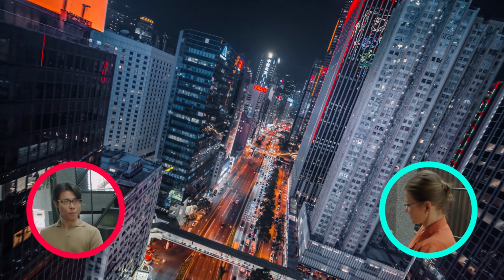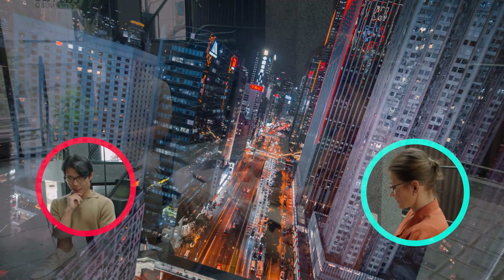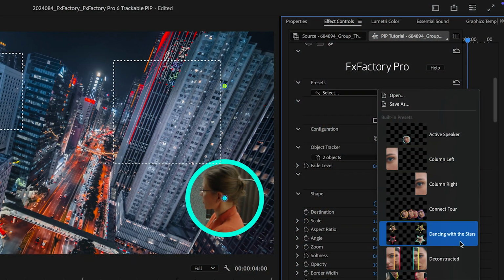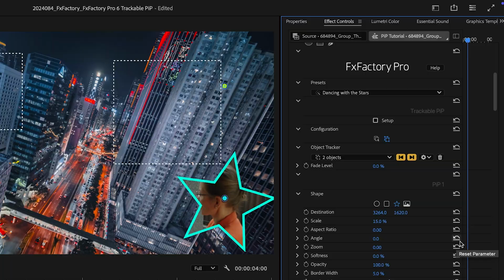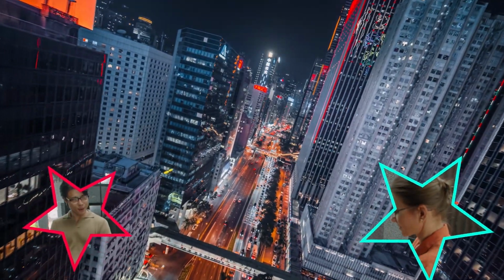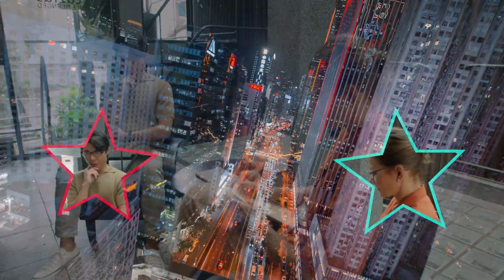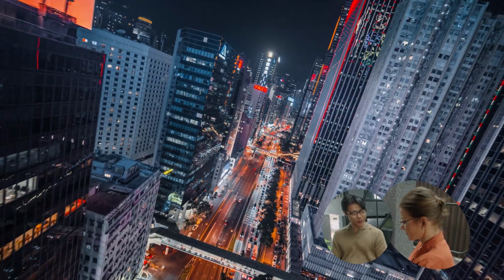This looks pretty good, even with no customization. But I can quickly explore more looks through the built-in presets. With up to 4 trackable regions, this type of effect is incredibly easy to achieve.